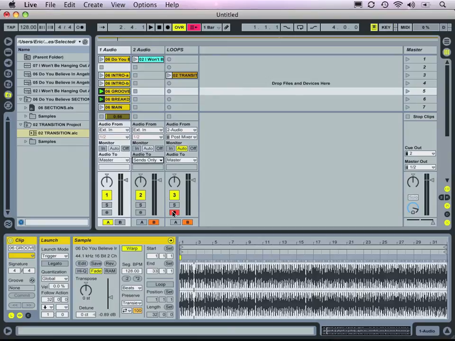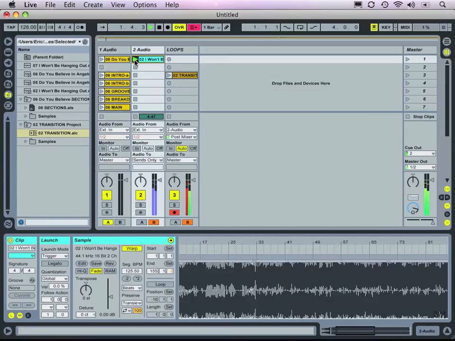We'll slide the crossfader over to side B, start playback of our clip here. And you can see what we're hearing at the output of our record track is actually just our input from channel 2.